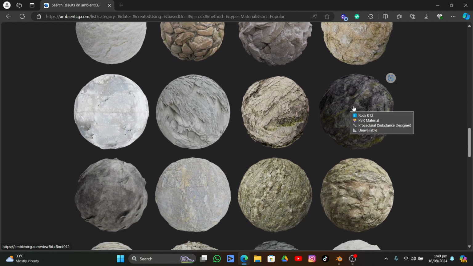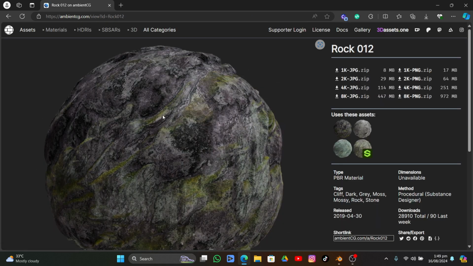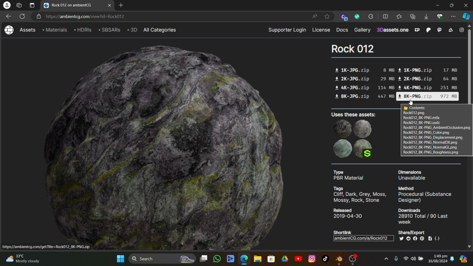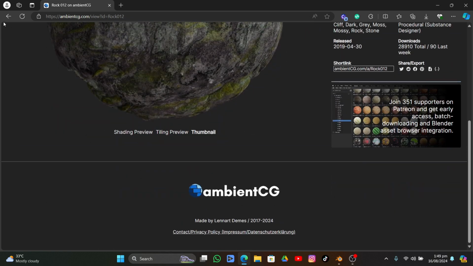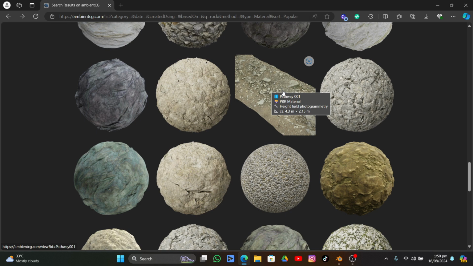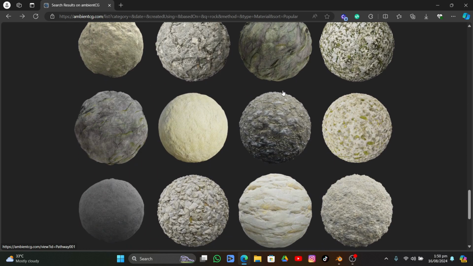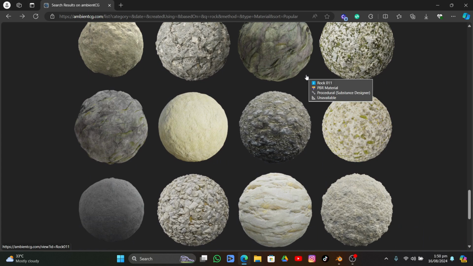Just for example, if I want to use this rock texture for moss and the rock together, it's a great example. If I click it, I will be able to see the full view. As you can see, it has so much detail going on, and you can download it up to 8K with the PNG version and also the JPEG version. And if I go back and select any of that, you also got some photo scans going on. I love this website because it's got so much for free.